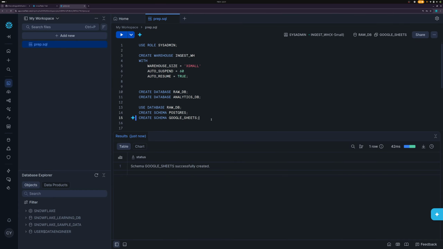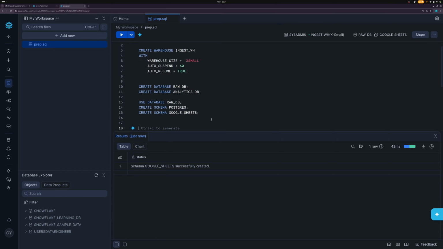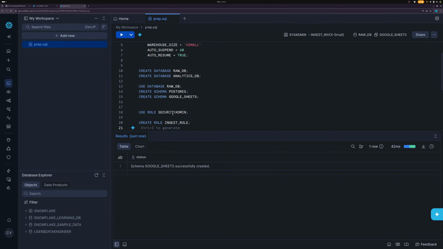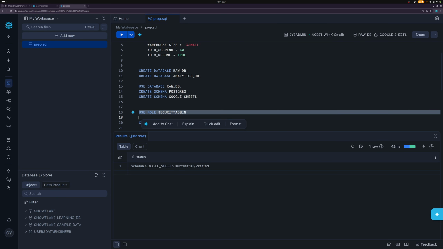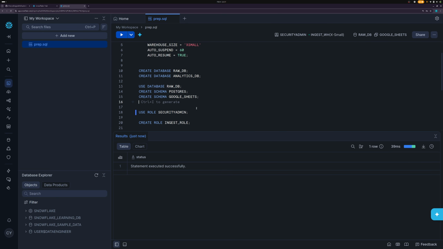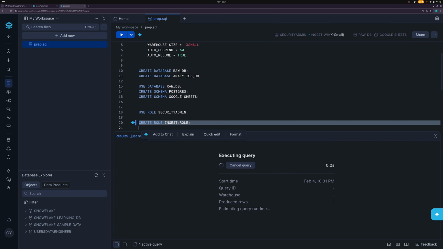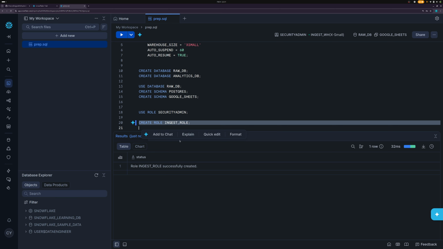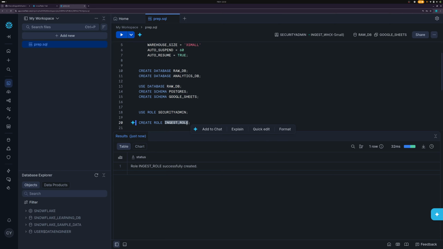Now let's go and create some roles, right? I'm using security admin. Remember when I showed you here, I told you that security admin manages the users and roles, right? Let's use this role and create the ingest role. This role will be used by Meltano. It will only have the permissions it needs, nothing more, right?